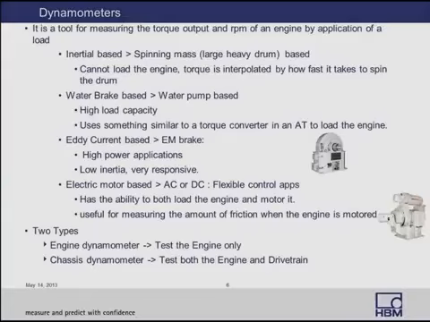The eddy current-based or the electric motor-based dynos are the most popular because they address over 80% of the applications that customers are working on. And the eddy current-based dynos are very popular for high-power applications with low inertia and are very responsive. On the contrary, the electric motor-based dynos are very flexible in terms of their control, have the ability to load the engine and the motor, and are useful for measuring the amount of friction when the engine is motored.